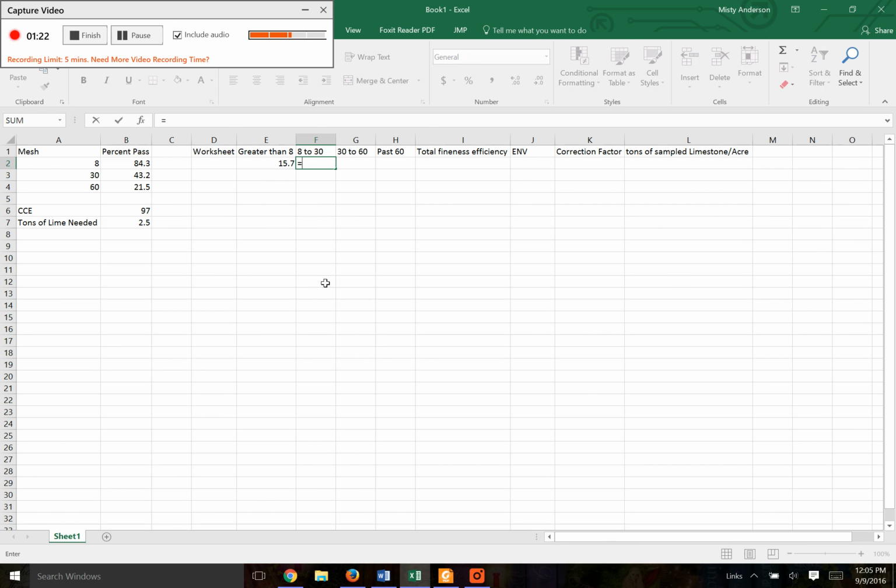Then you continue to do that to calculate the 8 to 30, which you take the 8 mesh minus the 30 mesh, B2 minus B3, then the 30 to 60, so that's B3 minus B4, and the past 60 mesh will be just the value for the 60 mesh, which is B4.